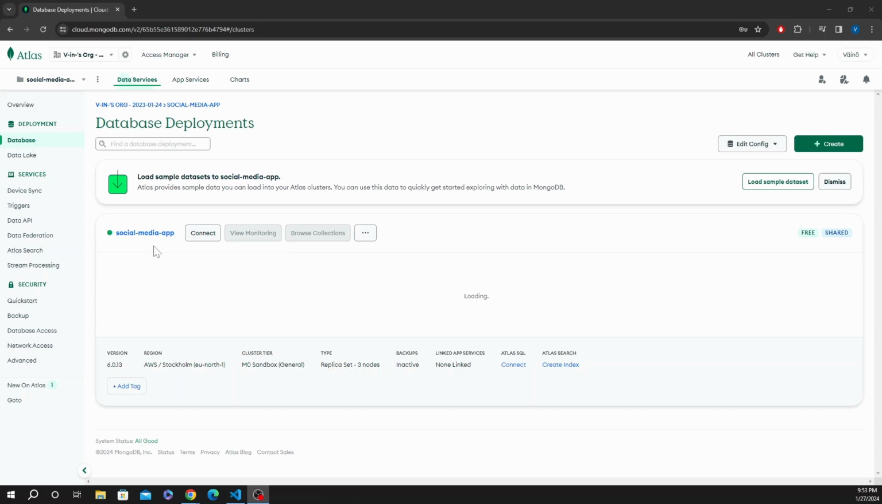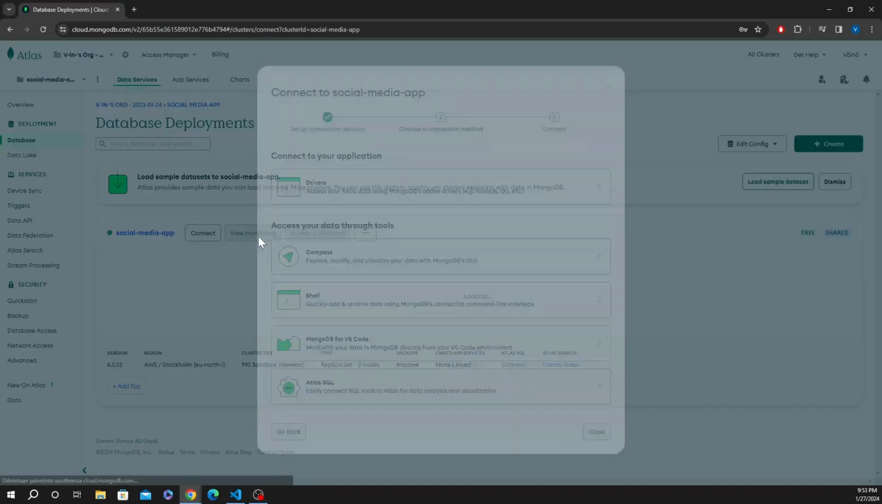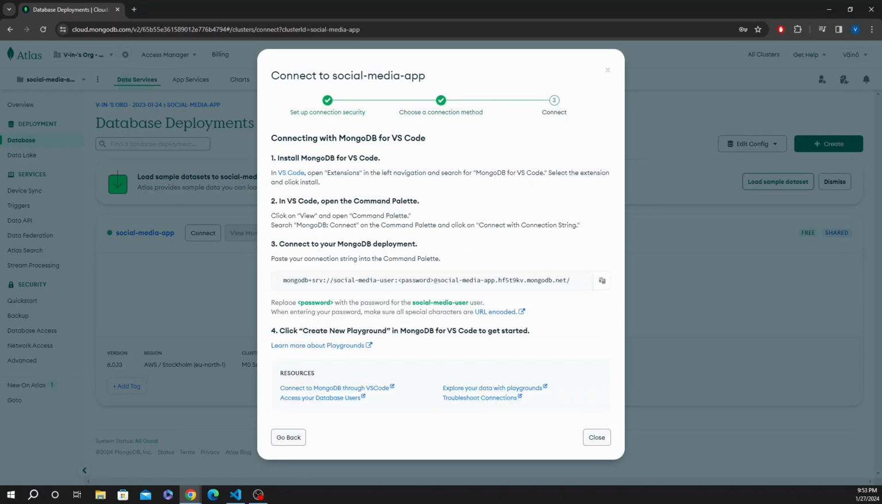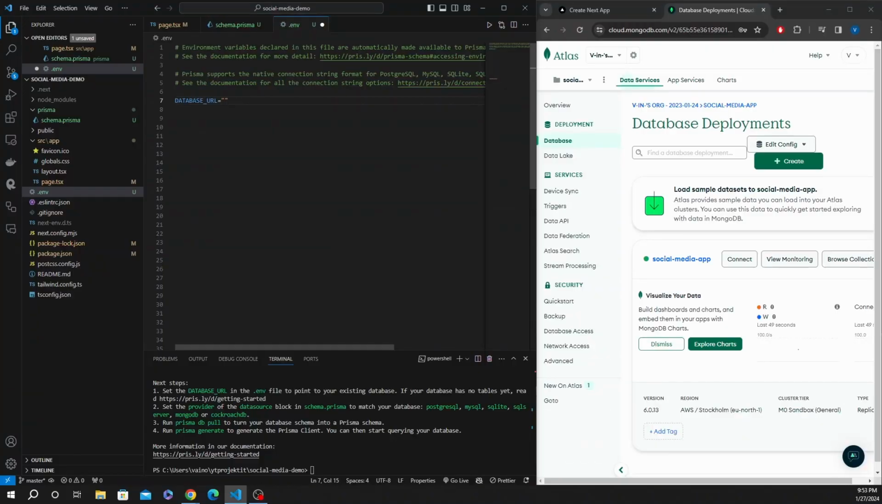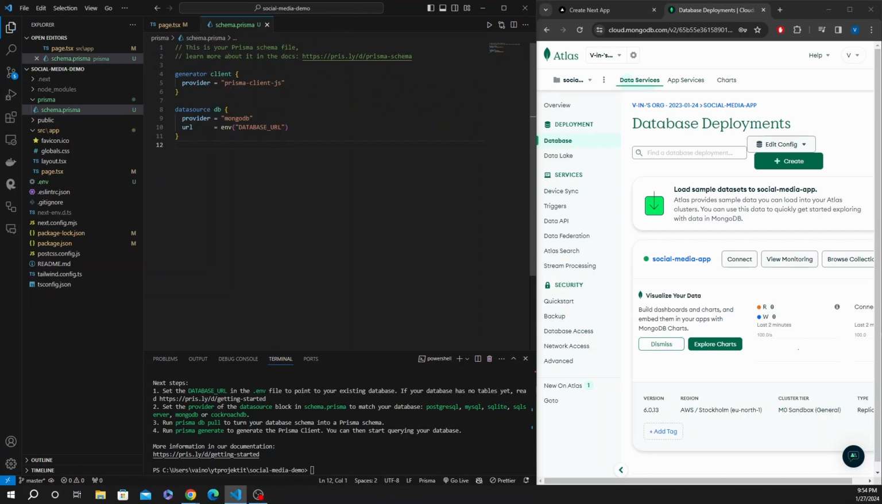Now to connect our database to our application, we can just go here and hit connect. We want MongoDB for VS Code, and copy that one right there. Now we can just go into our env file, copy and paste our database connection URL, and make sure to replace this password with the password that you received from MongoDB. Now you want to save your env file and we can close it.